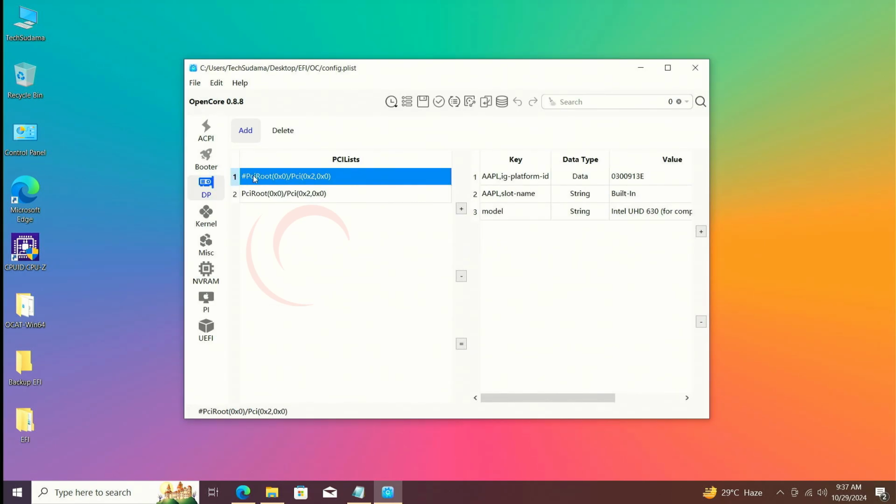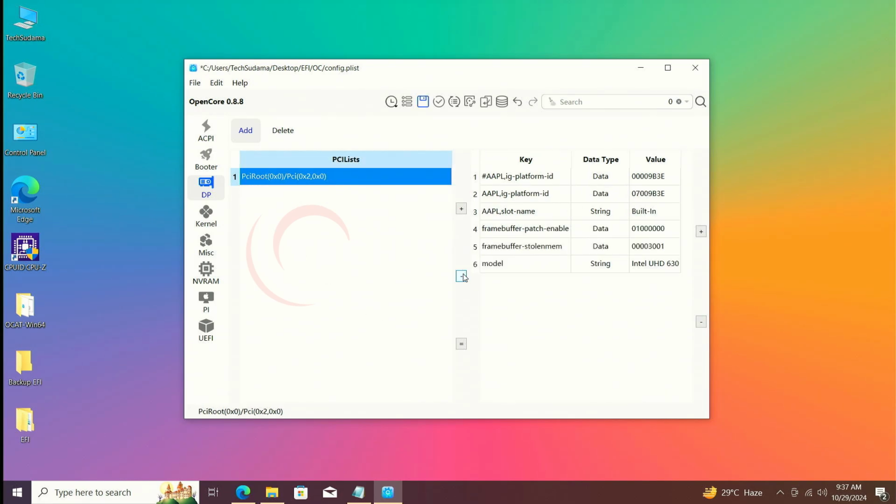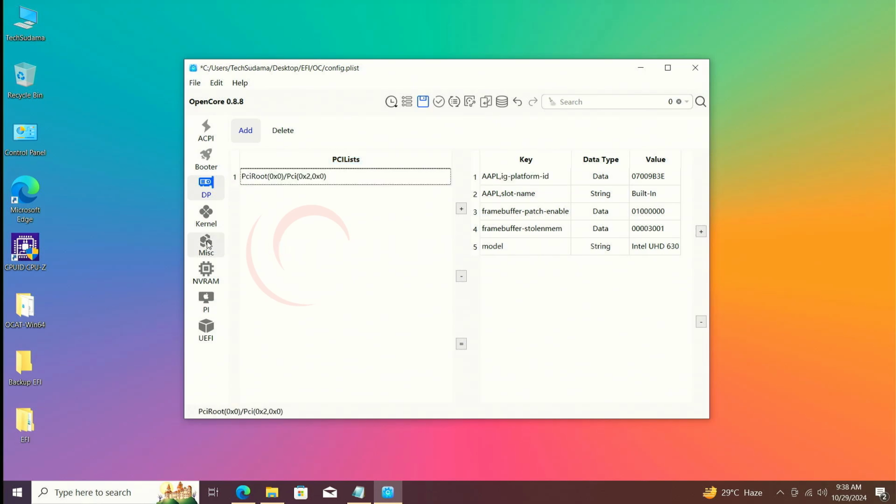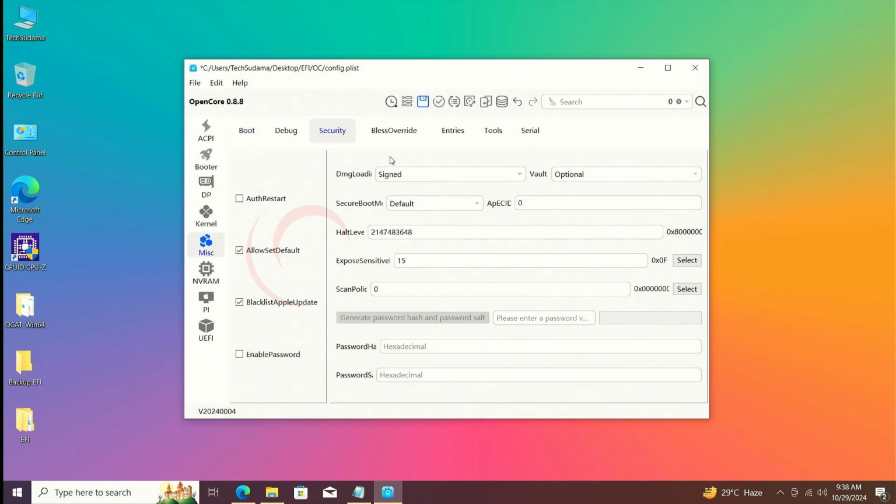Now you'll have to go to DP and just delete this. Just select this hashtag option and click on the minus icon. It's done. Again, you'll be there and select this hashtag icon and click on the minus icon. It's done. Go to MISC, go to security, and here the secure boot should be disabled.